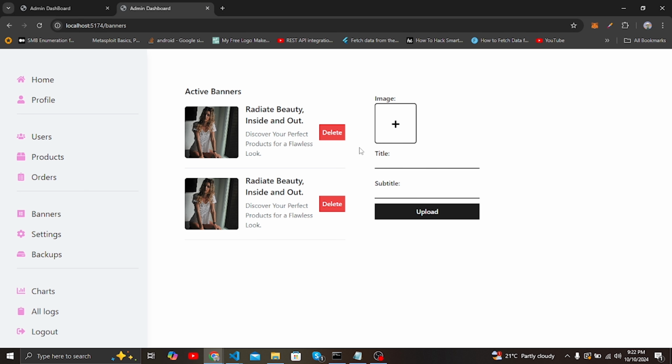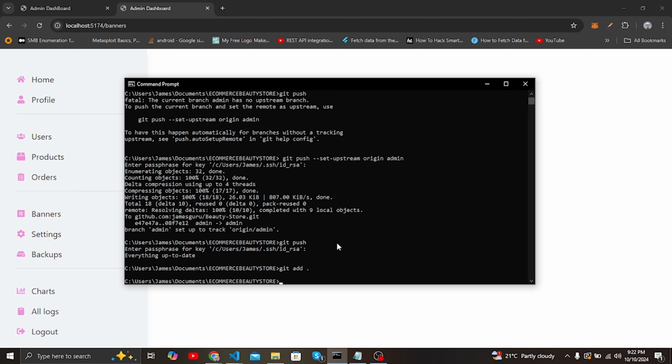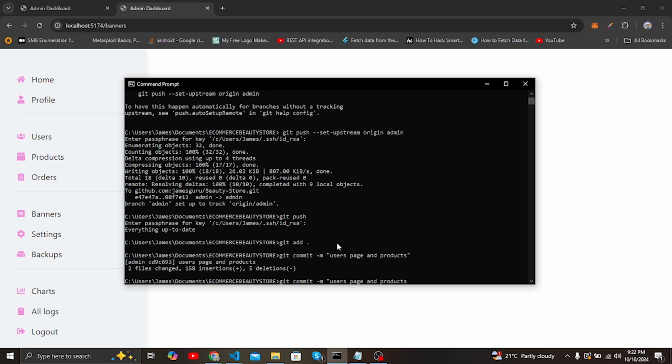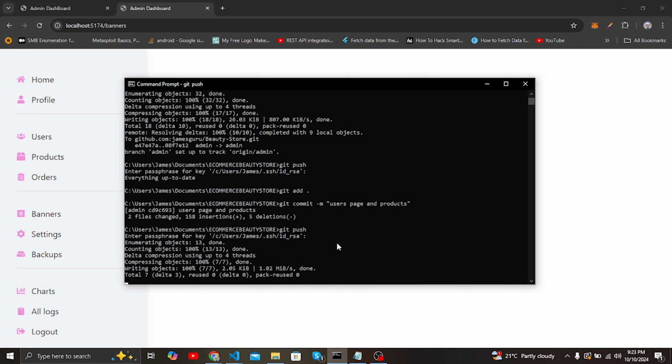So I think now we are going to end this video here, but before that I want to upload the code. So let me upload the code here. Git add, git commit. So we have this one here. Then let me do the push. So git push, like that. Right now, because we have an upstream, it should push the code.